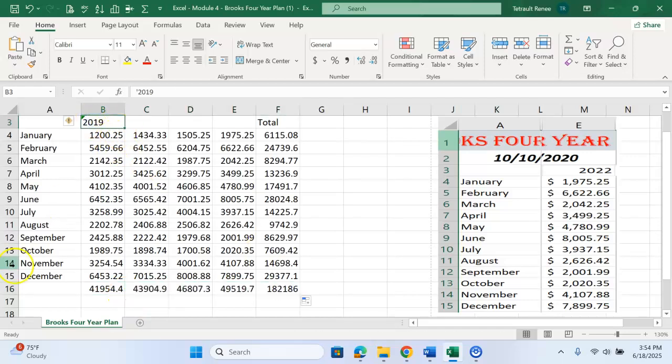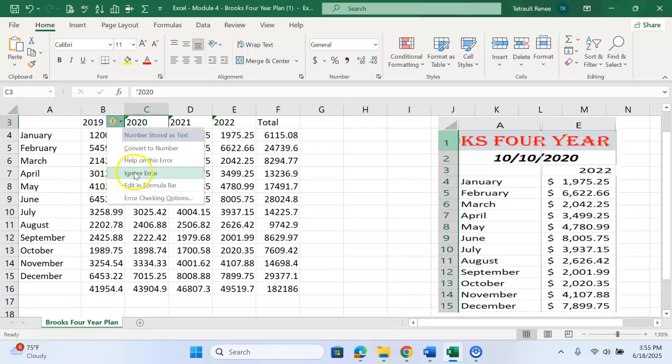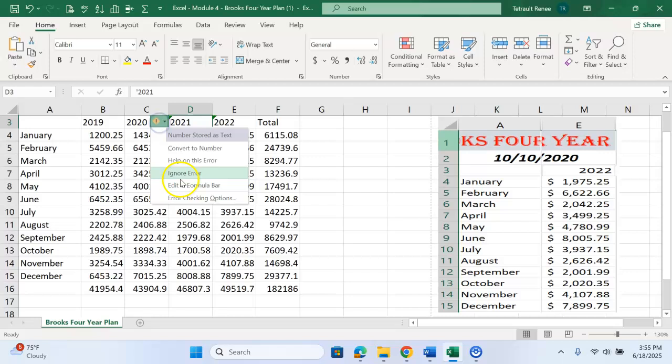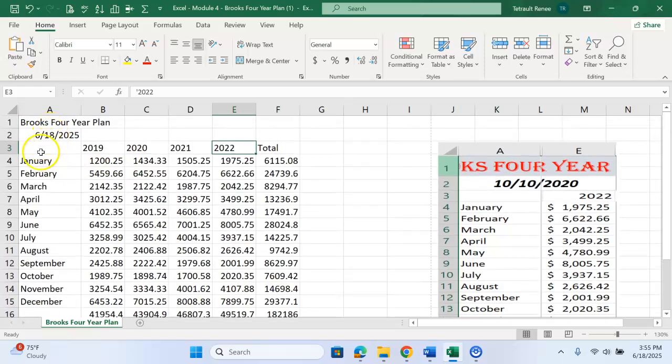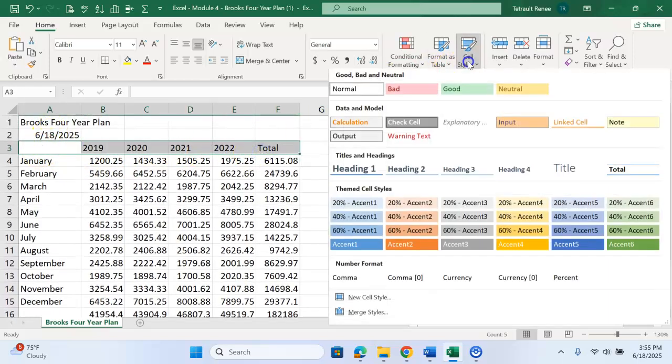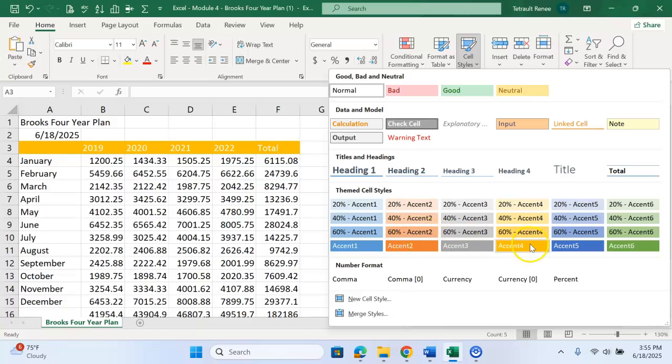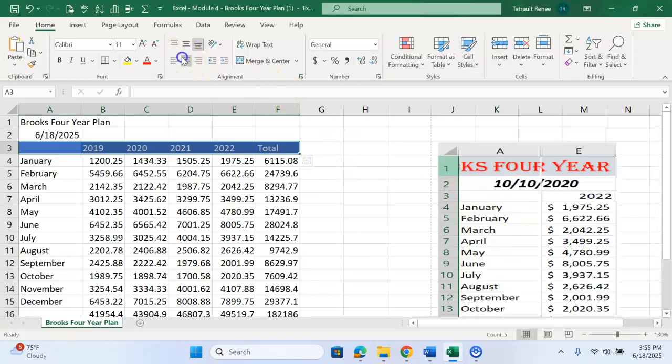And then for the title, I'll use my fill handle and it should be 2020, 2021, and 2022. And you get the green triangle. And again, if you want, you can just tell it to ignore it for all of them. And then if I wanted to do cell styles and pick a different shading, I could. I could also put them in the center, maybe put them in bold.